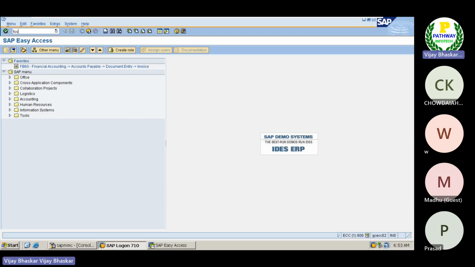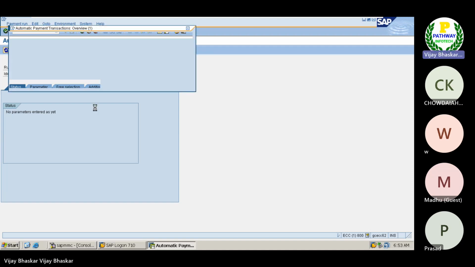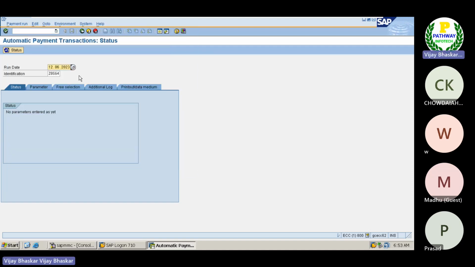F110. Sorry. F110. I'll take that example. So this is the F110, this is the F111, F110, what we have executed successfully. Okay. Now, as soon as I executed, the system has generated the file, DMU file.